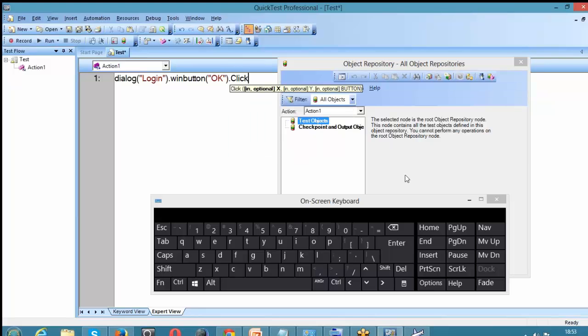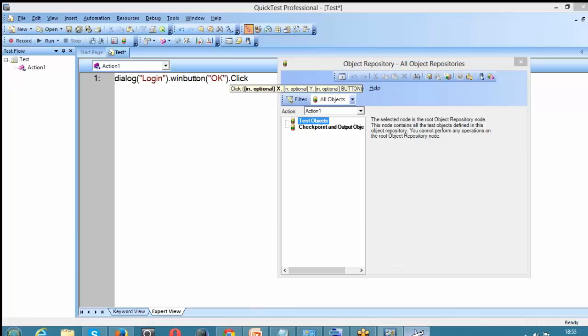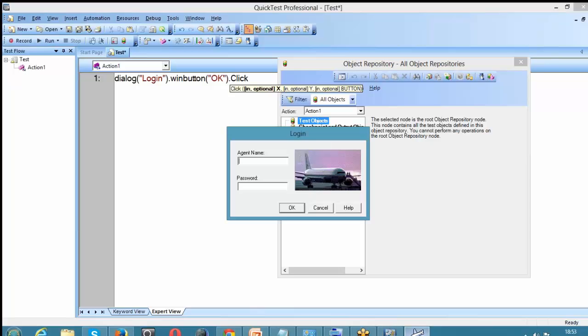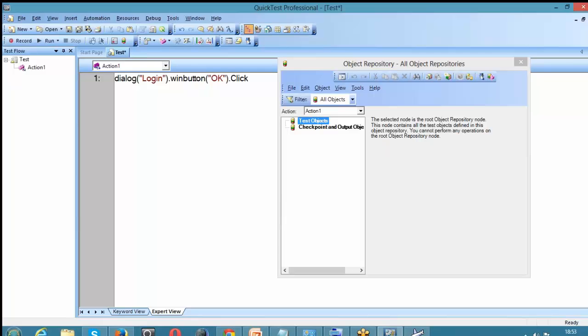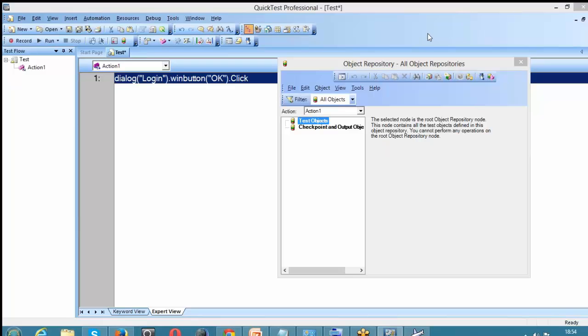A simple statement to click on this OK button. Now guys, what happens if I run the test? Obviously, it should click on that OK button, right? So let me define it. This is the command, or rather the instruction, that I am giving to QTP to perform. I am asking QTP to click on the OK button. This is just a command.